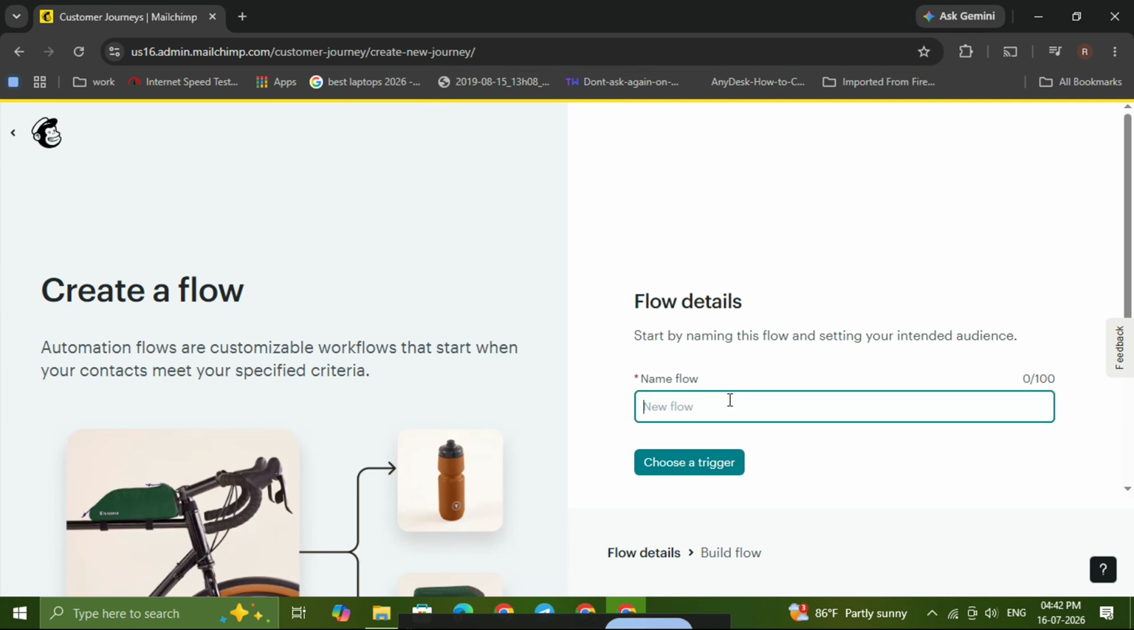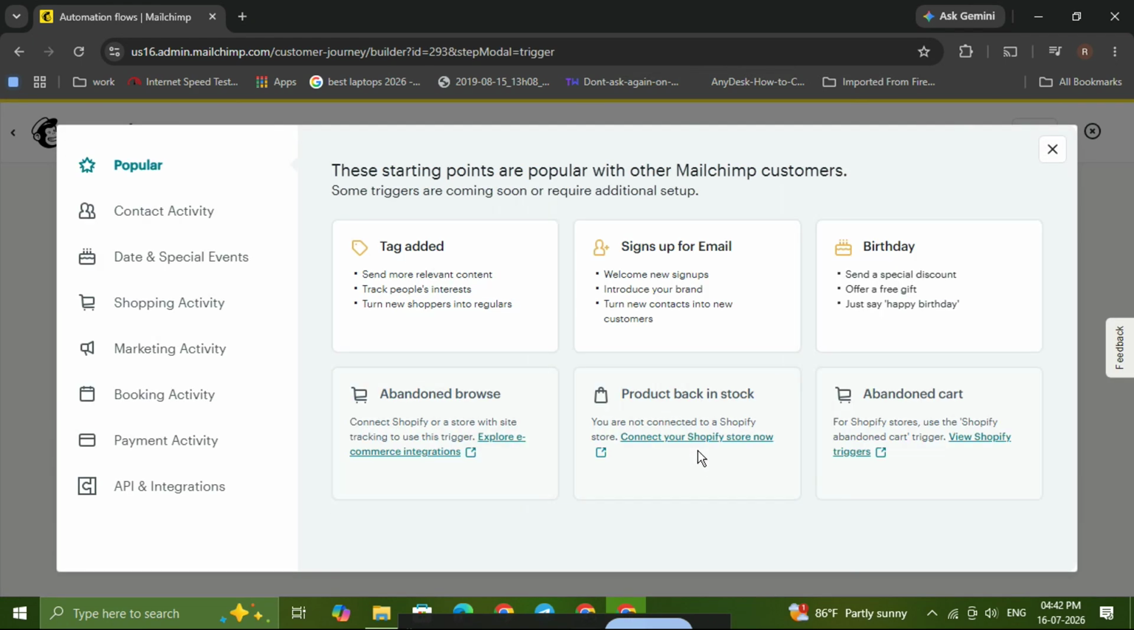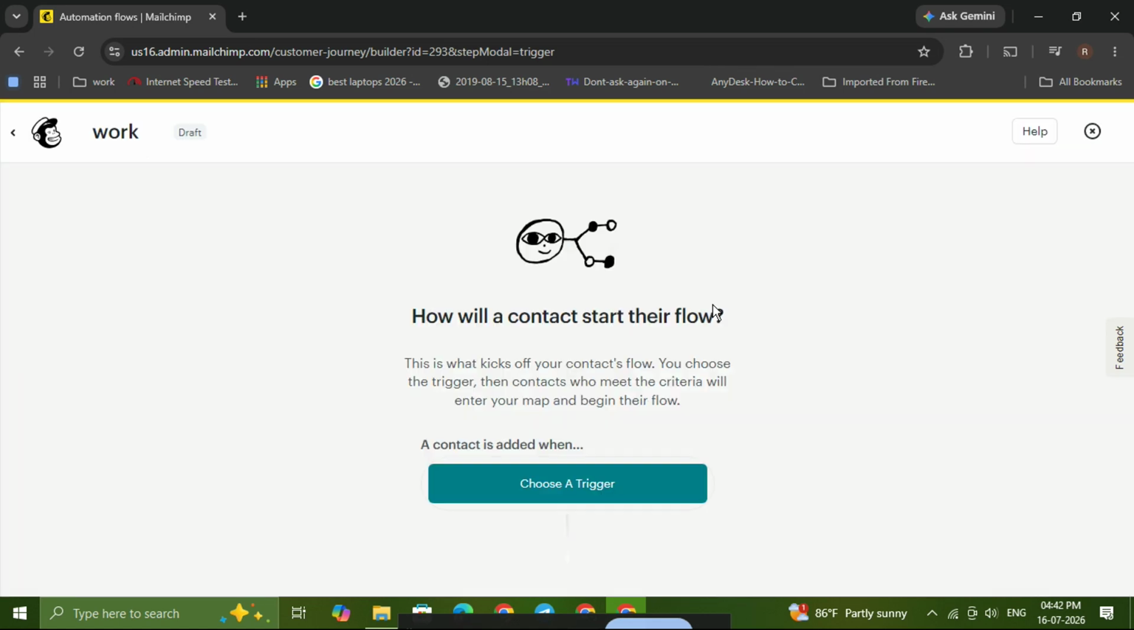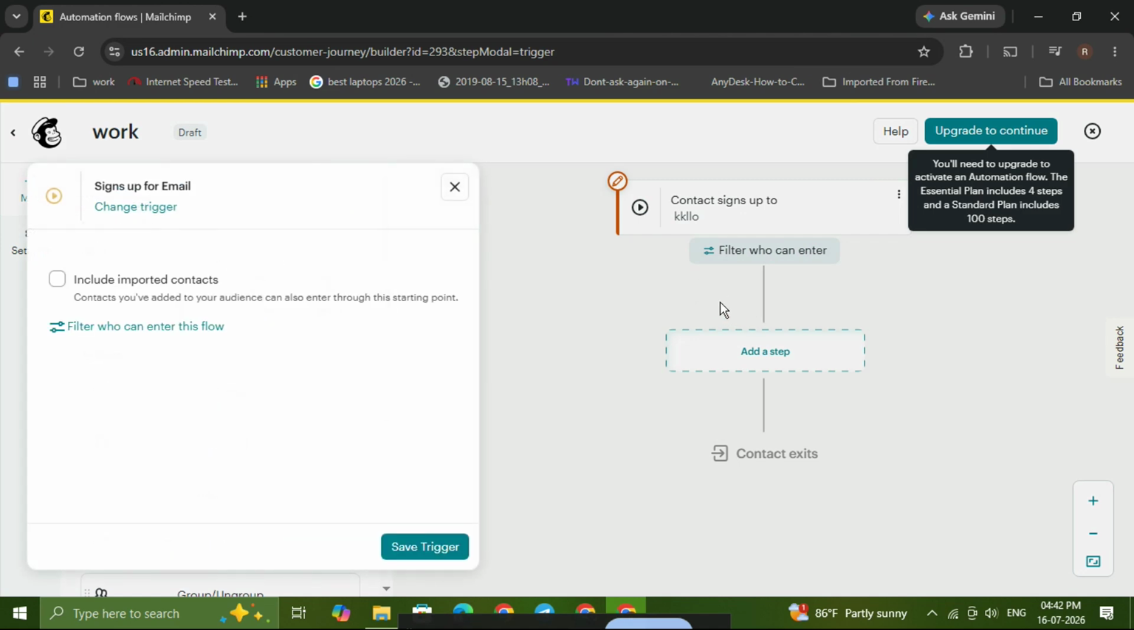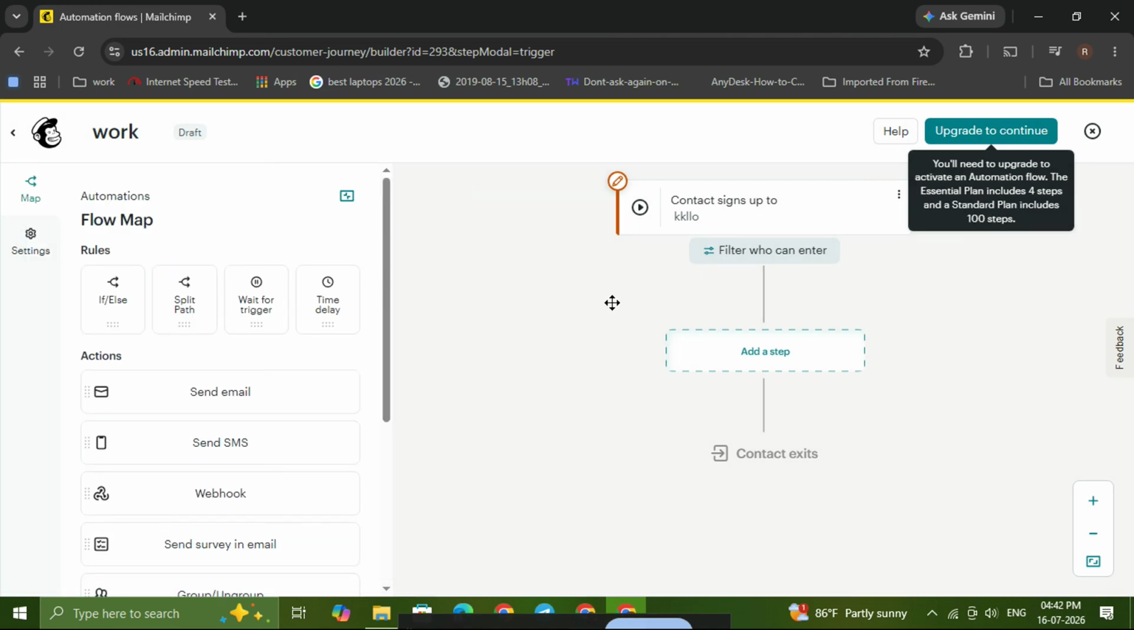Now you'll be asked to name your automation. Give it a clear name so you can easily identify it later, especially if you're managing multiple workflows. After naming it, click Choose a Trigger. This is the action that starts your automation, and in this case, we want it to begin when someone signs up. From the trigger options, select Sign Up for Email. That means whenever a contact joins your email list, this is perfect for welcome sequences, lead follow-ups, and cross-channel messaging.